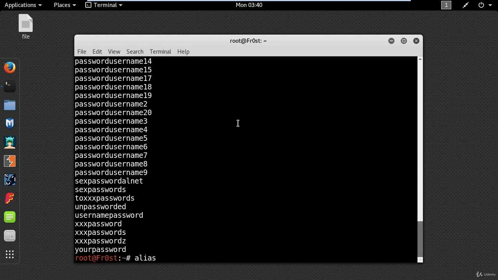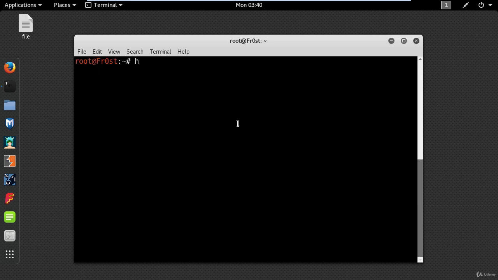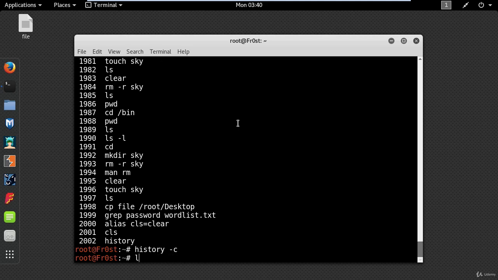Alias command can be useful if you want to create a shortcut to a command. Type alias, name, equal, and the command. This will create an alias called cls, which will use the clear command. History command can be used to list commands you have typed. To delete all history, use the C option.